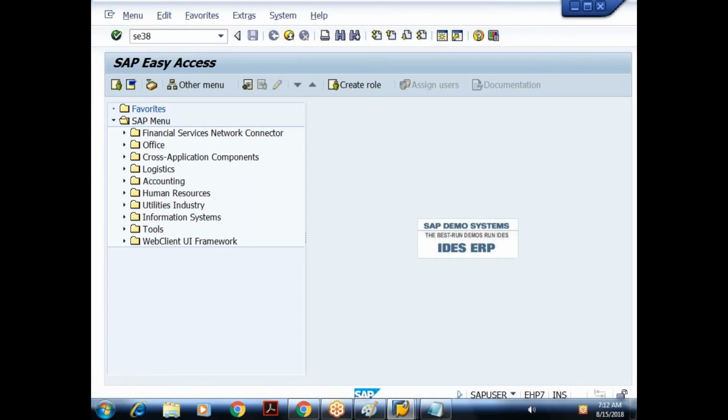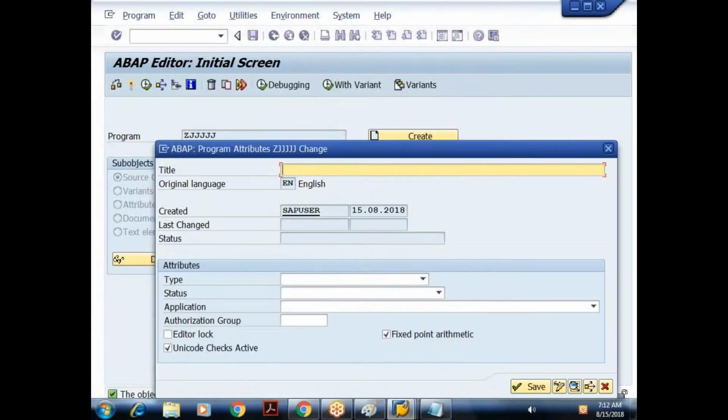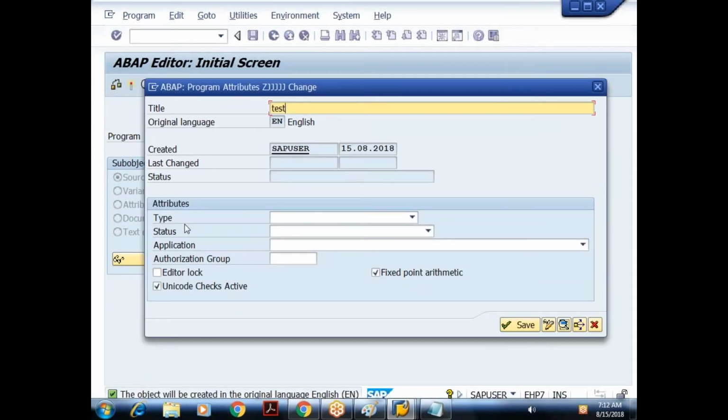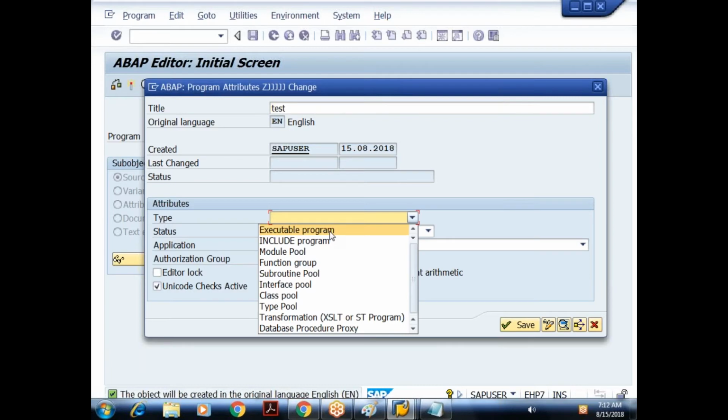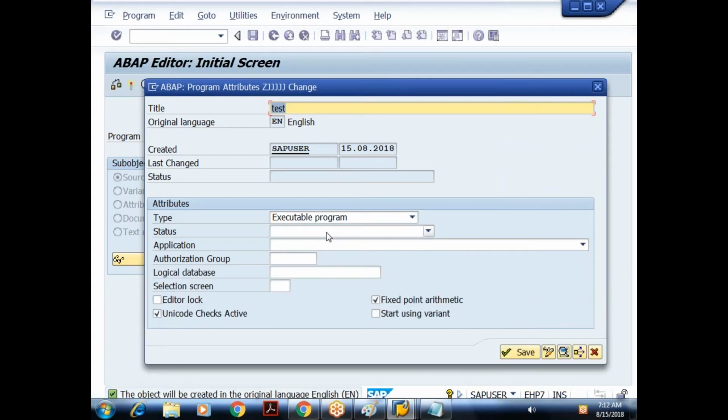See, just observe here. When I'm trying to create any program in SE38, observe here. In this screen, we have 4 fields: type, status, application, authorization group. Only 4 input fields are there. Type is nothing but a drop down. Now in the drop down, I'll choose executable program. So if I choose executable program, see what happens. 2 more fields are made visible.